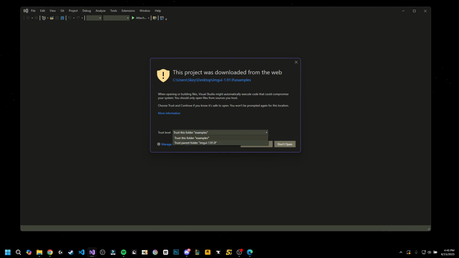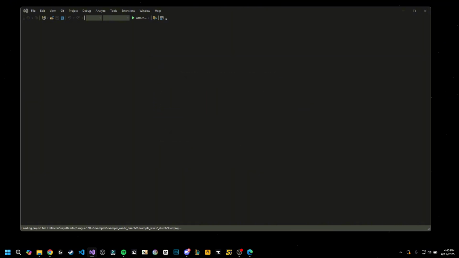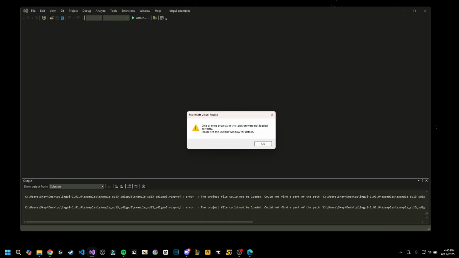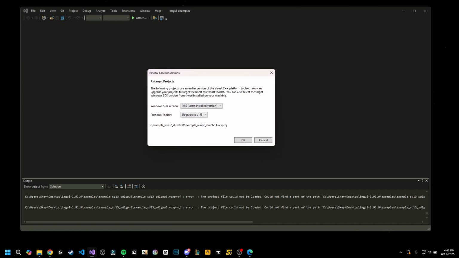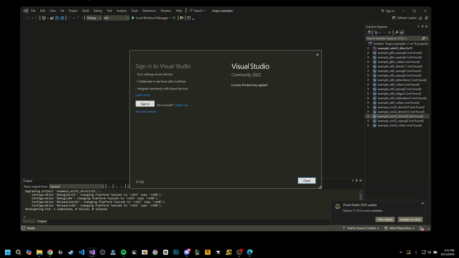Now you should trust this folder here, or actually you should trust the parent folder ImGui, and you're gonna click trust and continue because it has been downloaded from the web. It's gonna show one or more projects in the solution were not loaded correctly because we deleted them. And if you see this retarget project here, make sure to leave the Windows SDK version as the latest installed version. And as platform toolset, if you have the option, upgrade to v143. This was probably made on 142 or older. There should be no harm in upgrading it to 143. So you're gonna click OK, and it's gonna load.